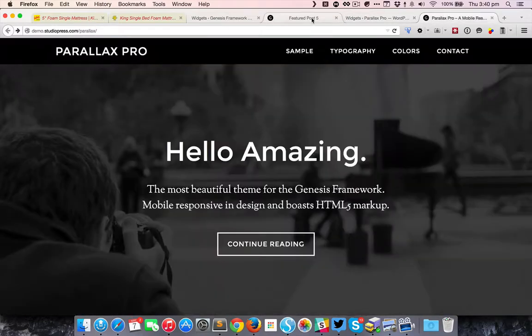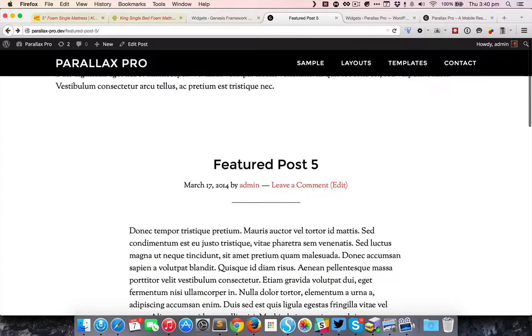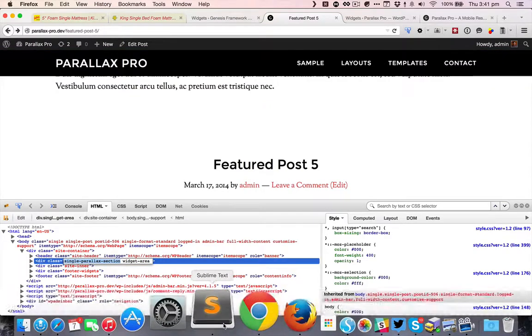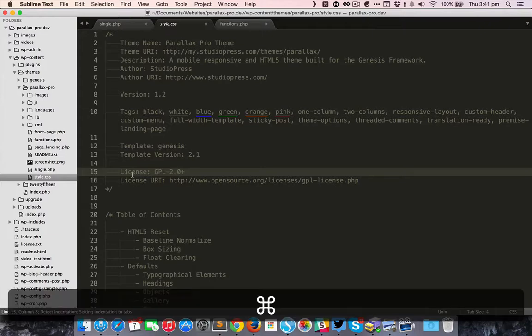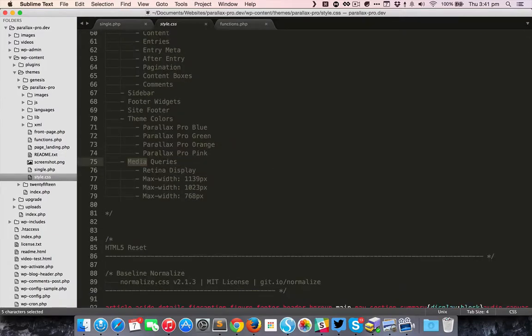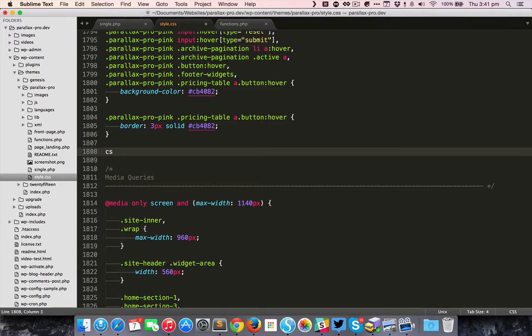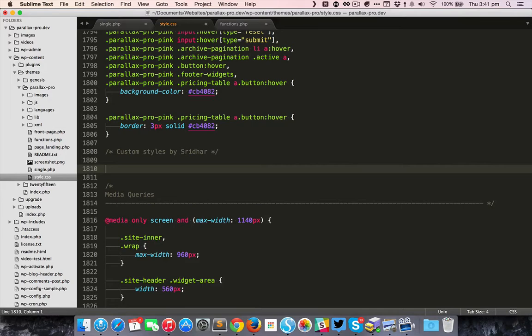So if I go to a single post and reload, that is appearing, but then it is appearing behind or below the fixed navigation. So we got to give a top margin or top padding equal to the height of that header. So if I inspect, I'm gonna copy that and open style.css and put in my custom CSS about the media queries.